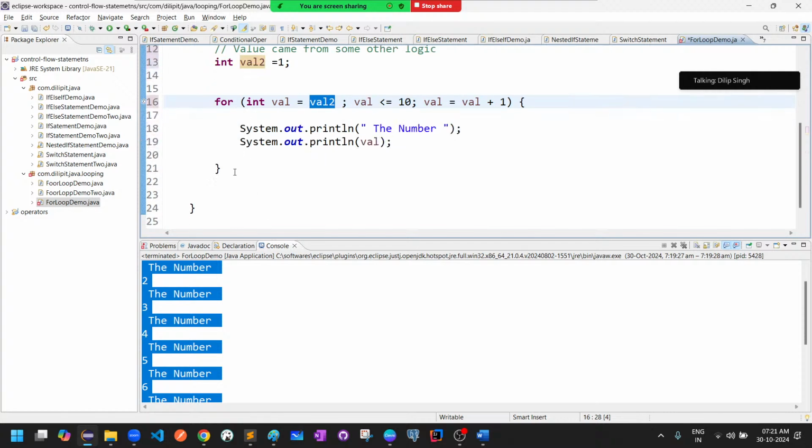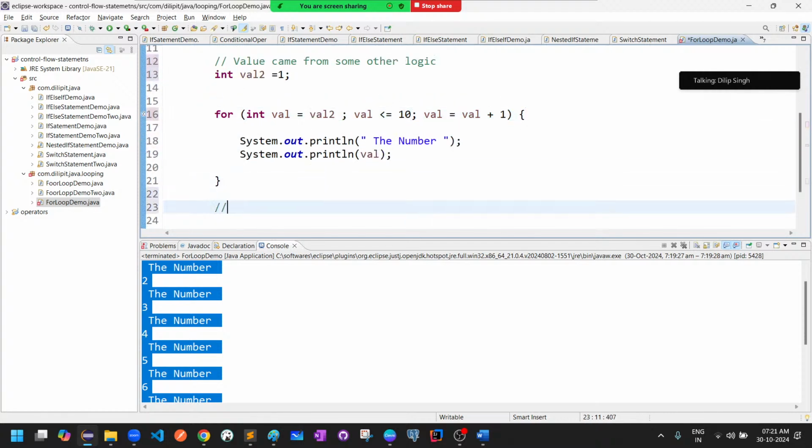But in the same case, my point is that I want the last incremented value also. I want the last incremented value by the time the loop is finished.